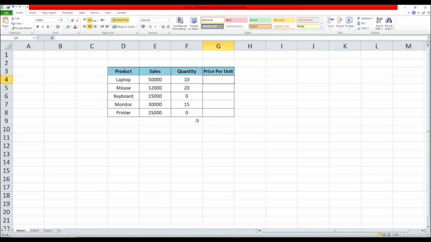First, we will calculate the price per unit. Equal to, select cell E4 divided by F4, then enter. Get the result. Drop down. The price per unit for the laptop is 5000, but the keyboard and printer give an error because their quantity is 0. Excel cannot divide a number by 0.